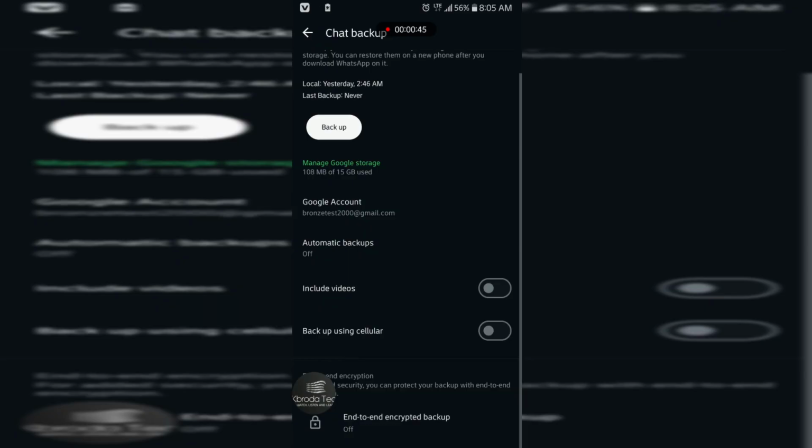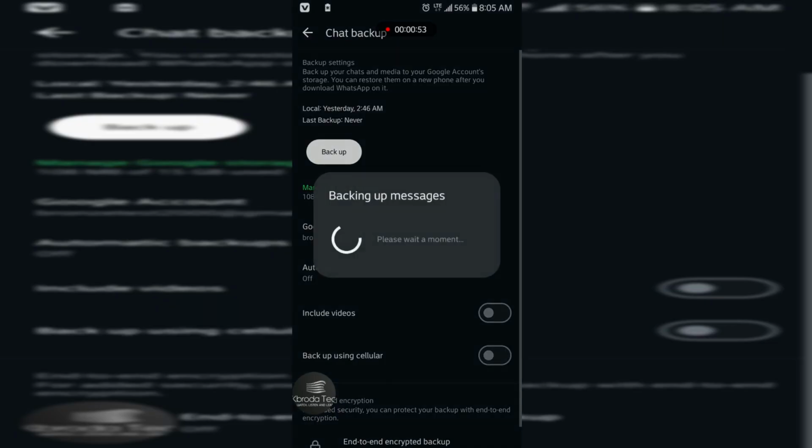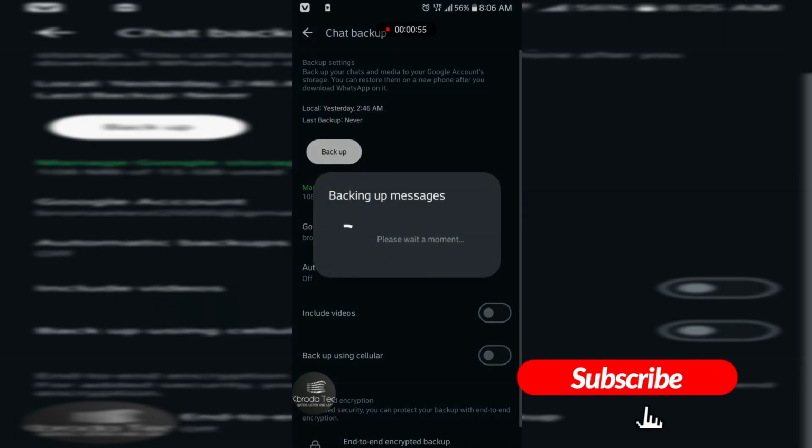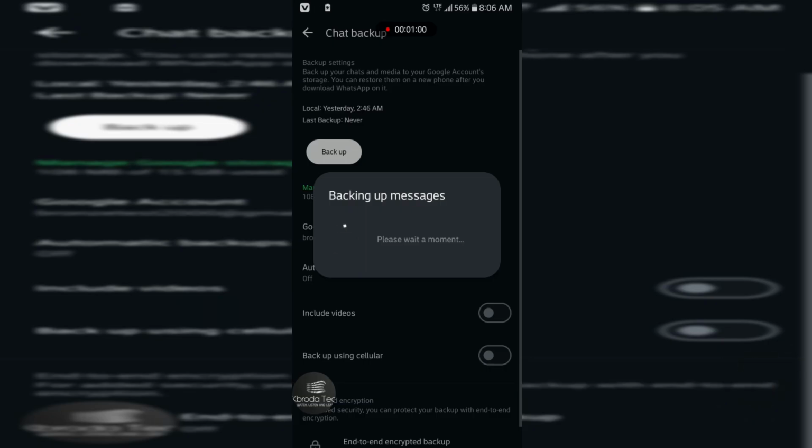You can choose to back up on cellular, that's mobile data, or when you're on Wi-Fi only. So you can see that was my last backup. So what you need to do is just tap on the backup like this, and it's going to back up all the messages into this Gmail that you saw earlier in the video. That's it. Very, very simple and easy.